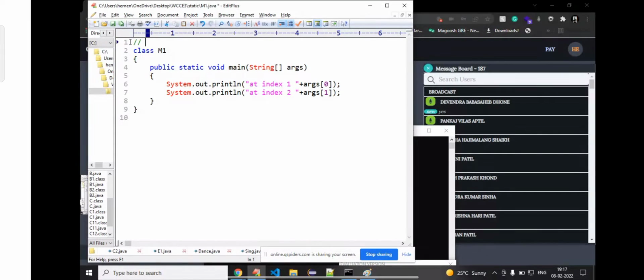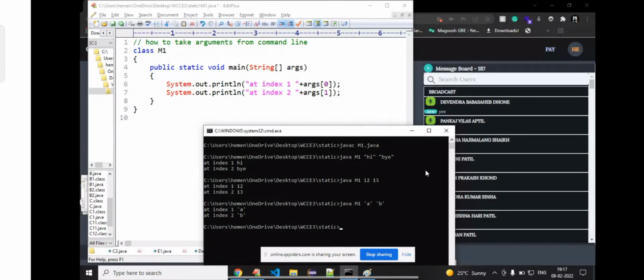You can write this program. Just a second. Give the heading as how to take arguments from the command line, and you can write the output as well as the program. Write down this one.